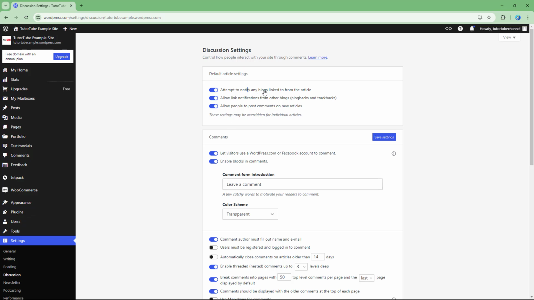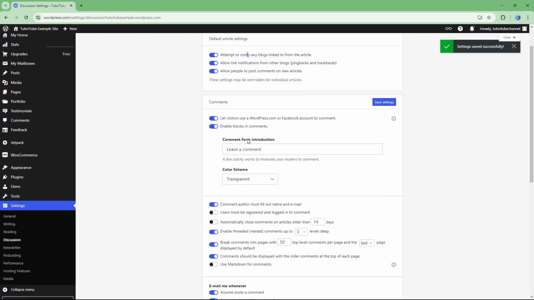So attempt to notify any blog links from the article. You can notify, as you can see right here, for the users, and allow link notifications from other blogs as well if you want. You can also allow people to post comments on new articles. So you can disable the comments altogether, or you can enable it right here.